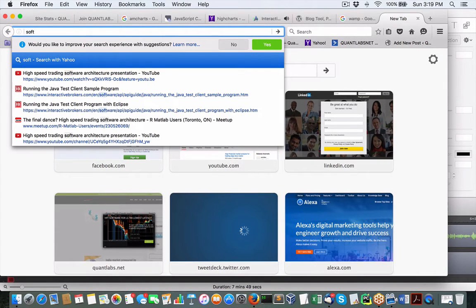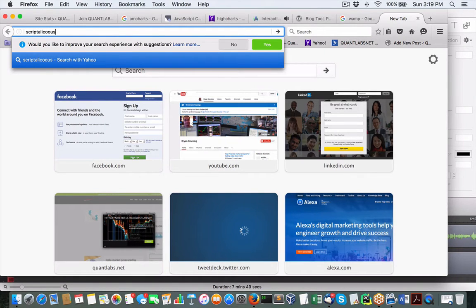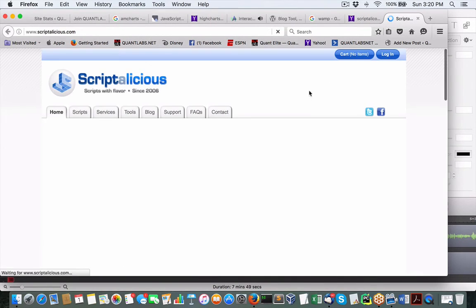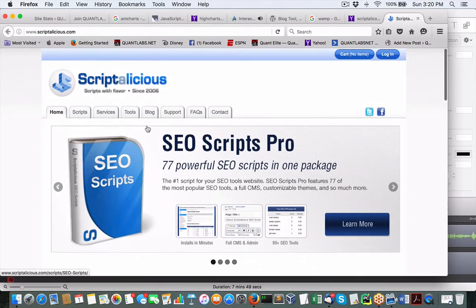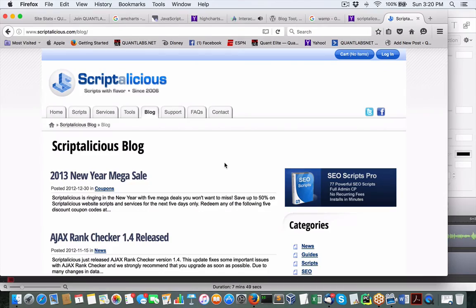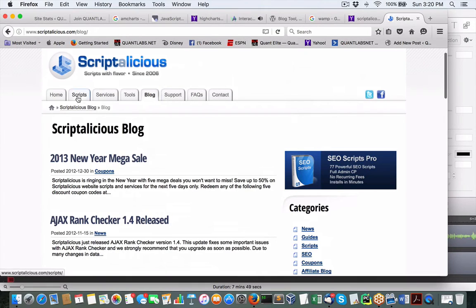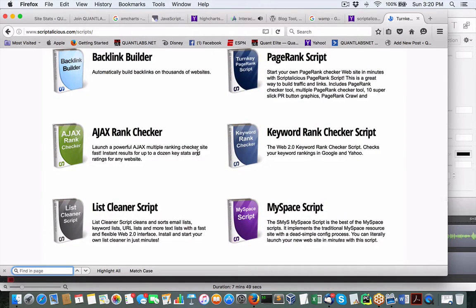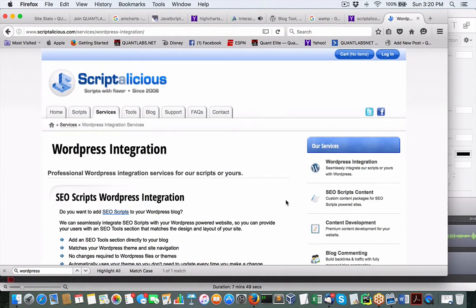If you look for something called, I think it's called Scriptalicious, something like that. Let's see what it comes up with. Scriptalicious turnkey scripts, PHP scripts. And so you can easily download one of these for WordPress. So you come under blog, and somewhere in there should be WordPress. Well, maybe. Oh, here we go. Scripts. Somewhere in here, WordPress, I'm sure, will be in here. WordPress integration. It's everywhere. You cannot avoid WordPress.